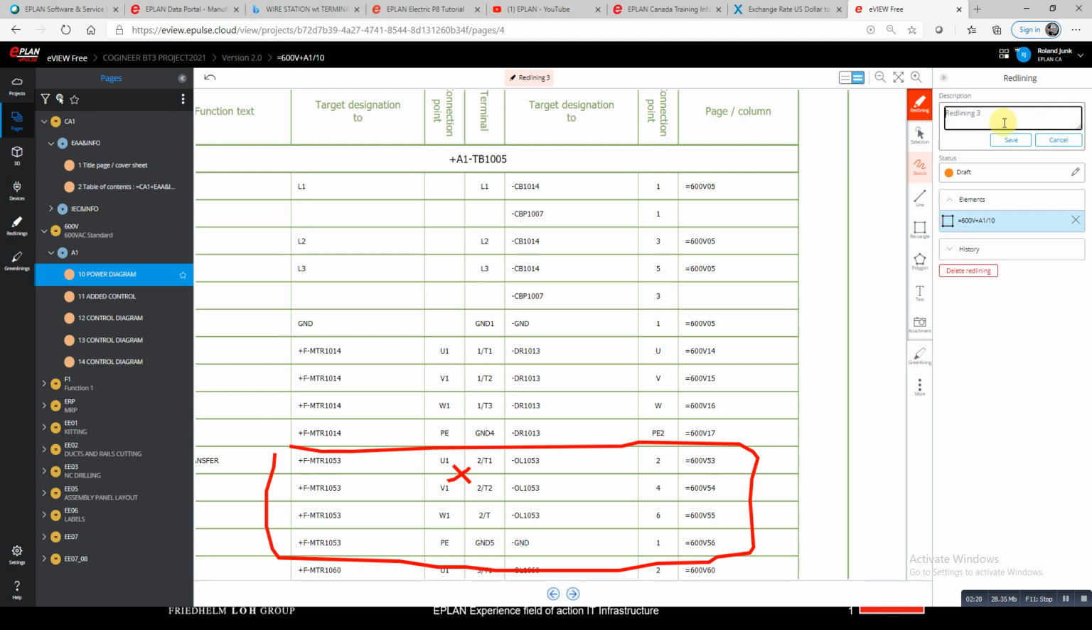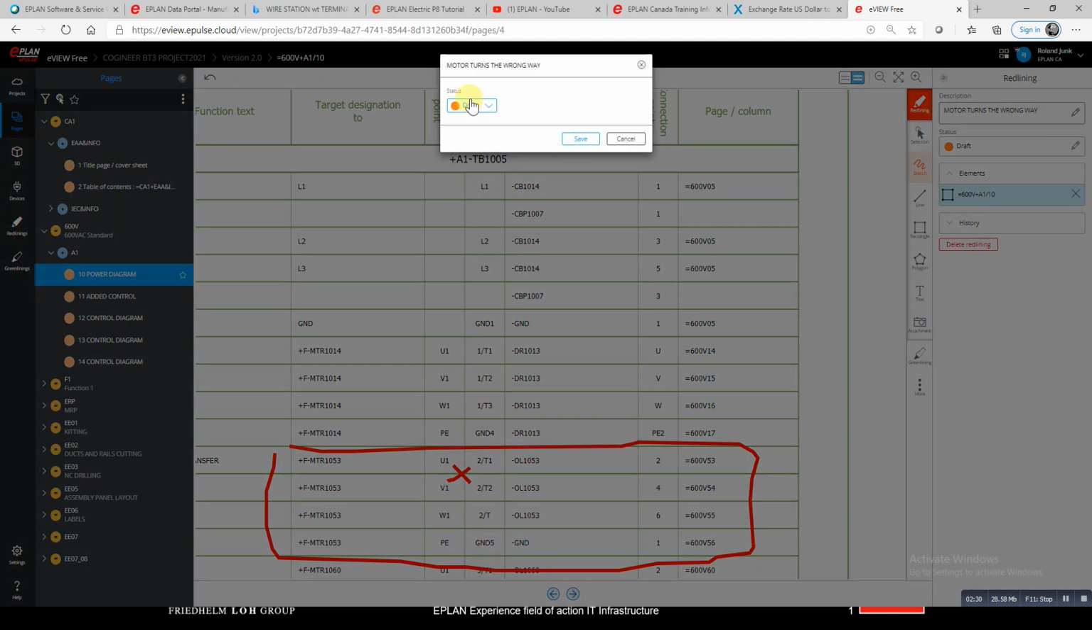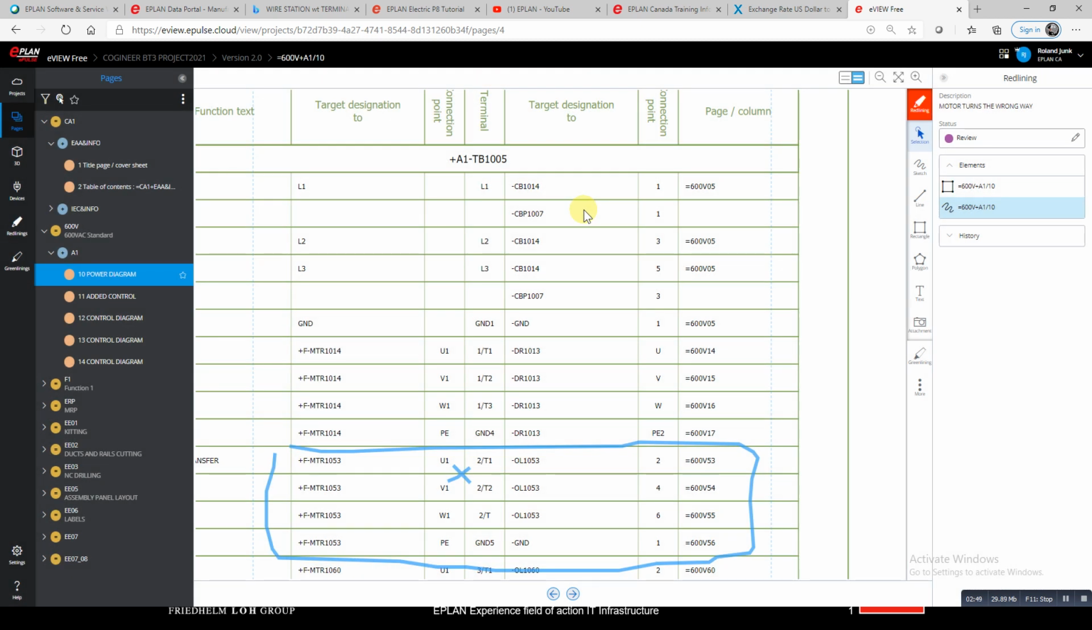I'm just going to call it motor turns the wrong way, and this is basically my redlining. So I'm going to review it, and in the review I'm going to add, please use diagonal connections to resolve this issue. So of course I know how this is, and that's it.